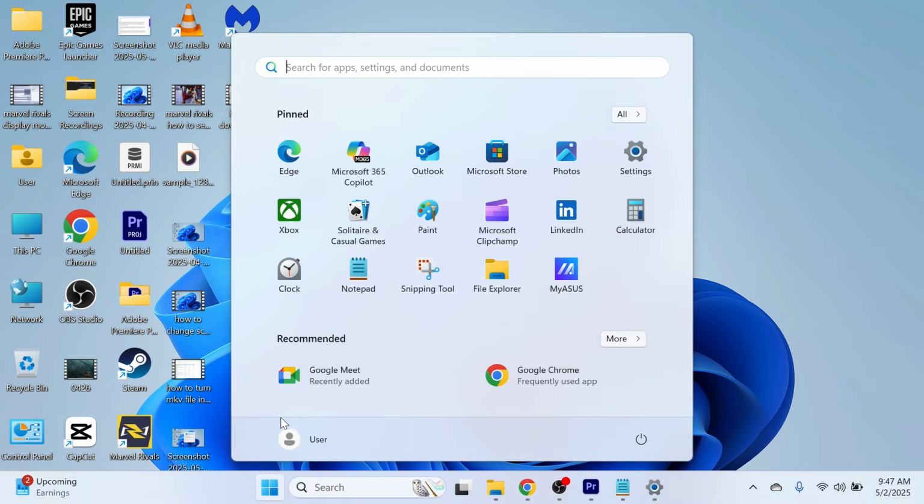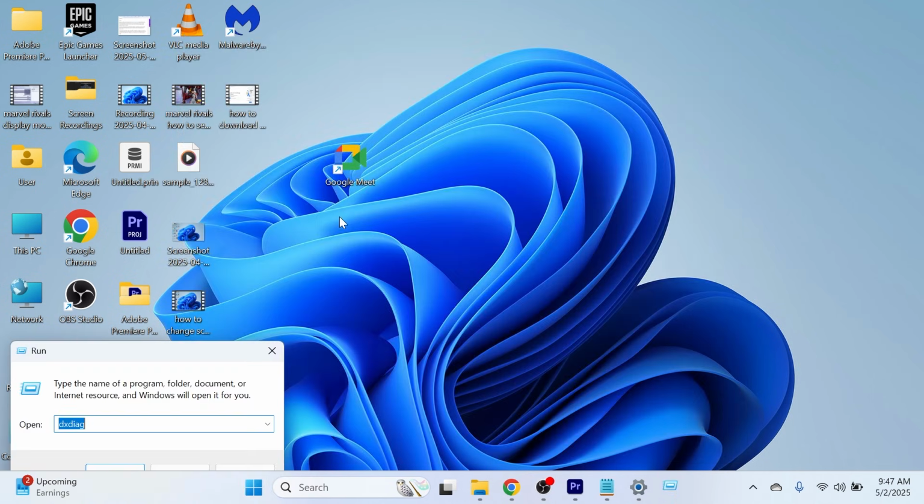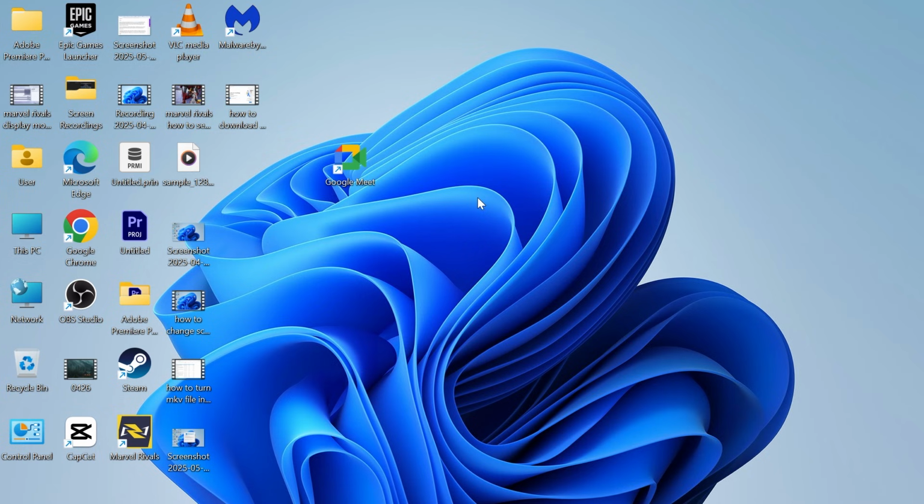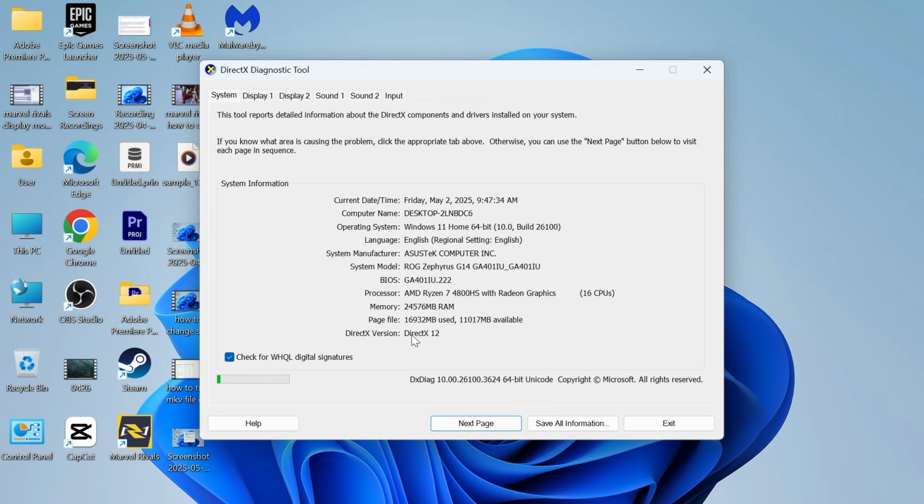Now you can head back over to your Start menu and search for Run once again. We're going to type in DXDIAG once again and press Enter, and you can check to see if your DirectX version has now updated to number 12.